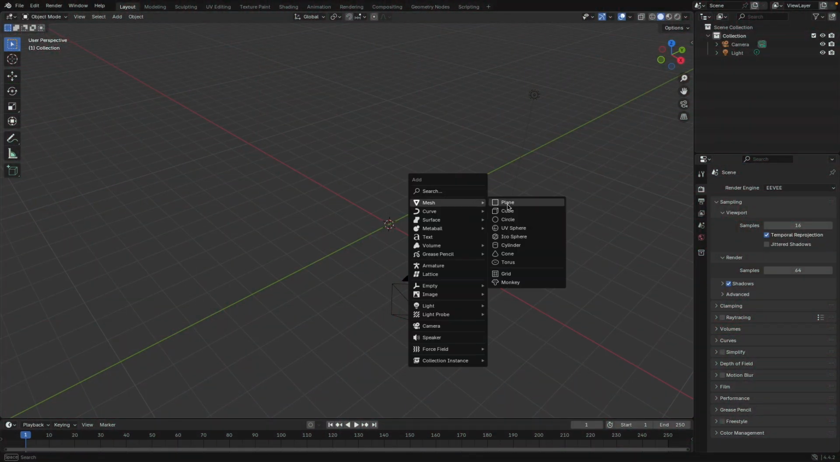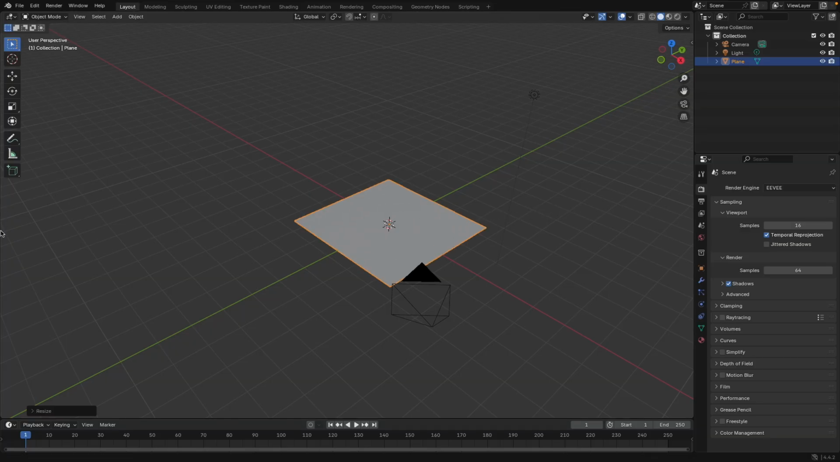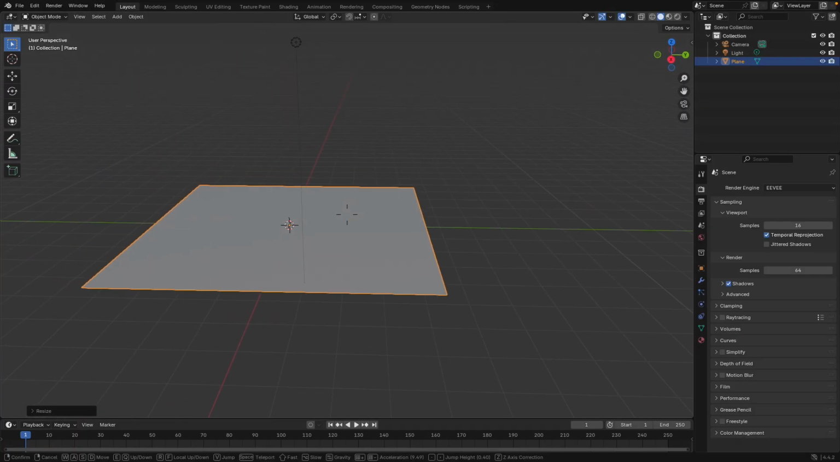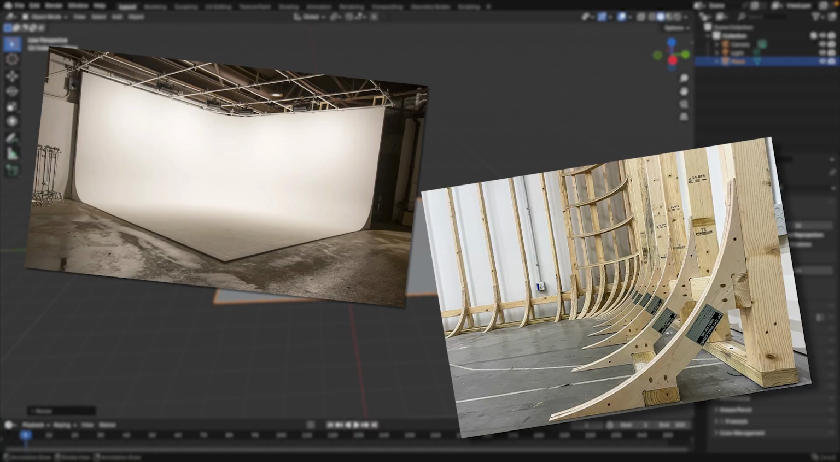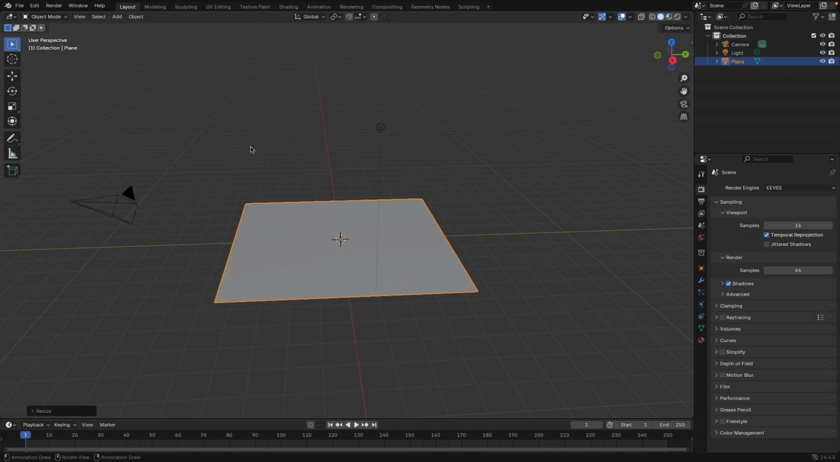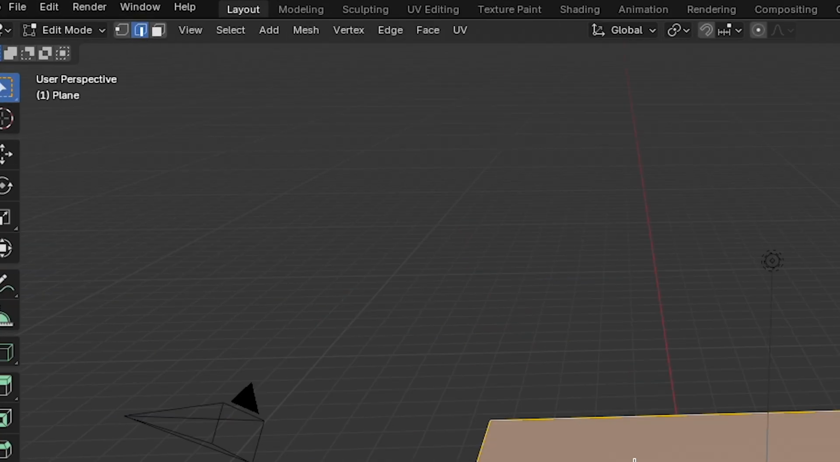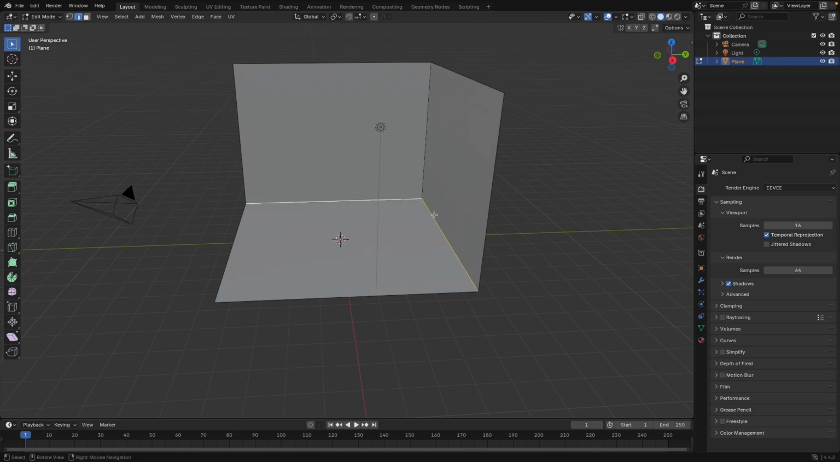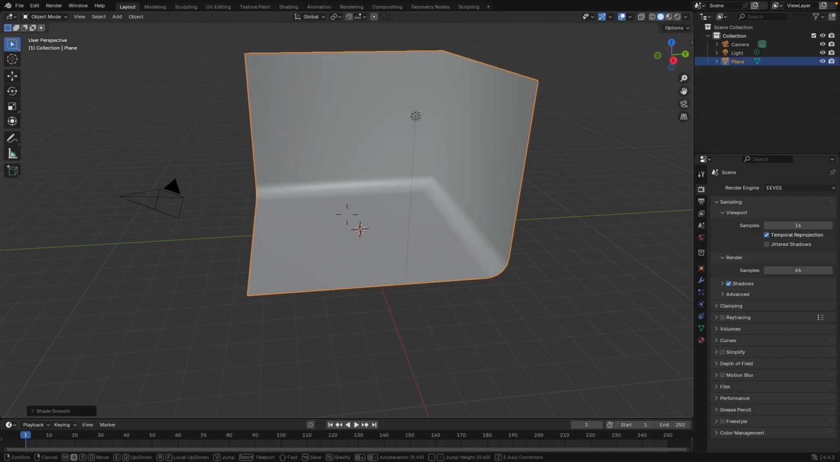So let's create a wall, a ground. I'm going to make it a cyc wall. If you don't know what that is, it's basically this type of wall. We can make it by simply adding a plane, going to edit mode, selecting this button, and then selecting these two vertices, extruding along the z-axis, selecting these two edges, and bevel. Shade smooth, there we go.